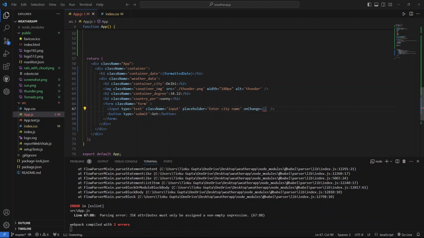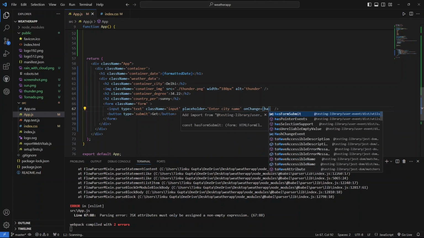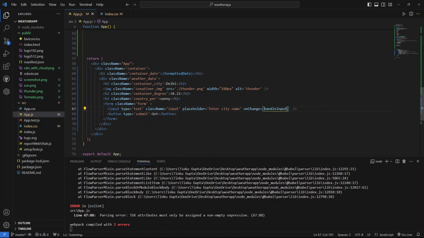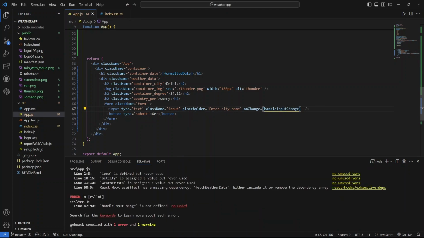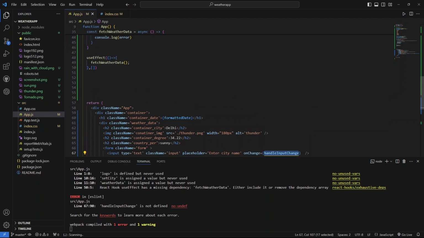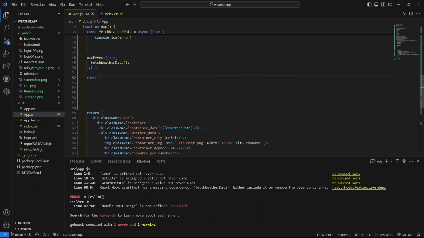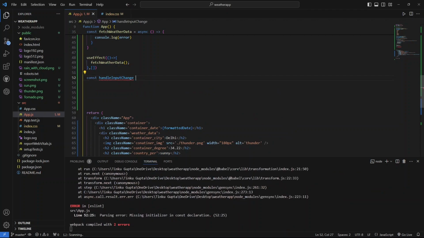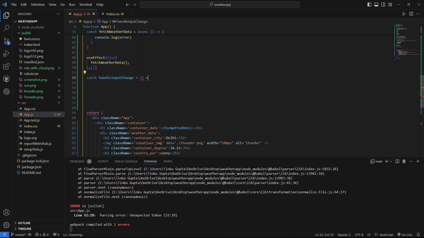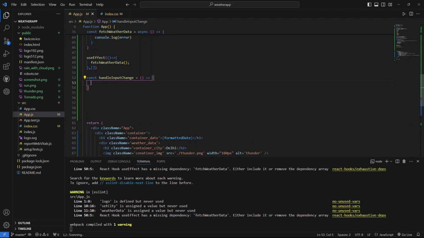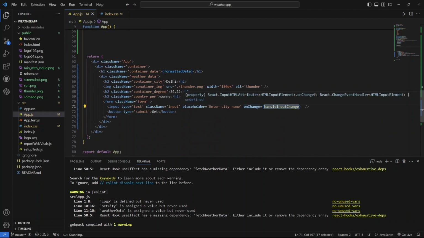And in onChange, how can we write? Let's see, I'm writing a function called handleInputChange. So this is the function name. Okay, and let's define it here. Const handleInputChange, and let's put this value over there. Okay, now I think it's perfect. Whatever function we write, we are writing it in the onChange method.